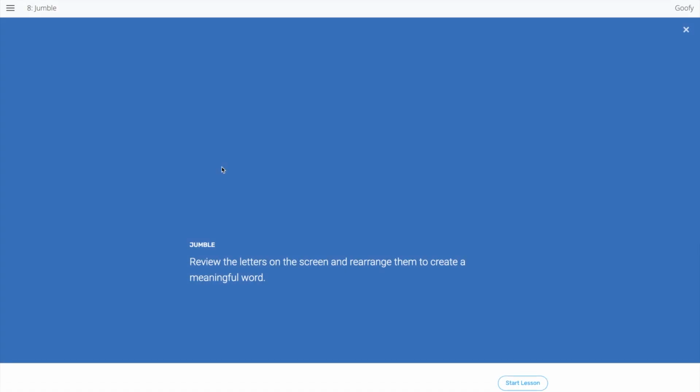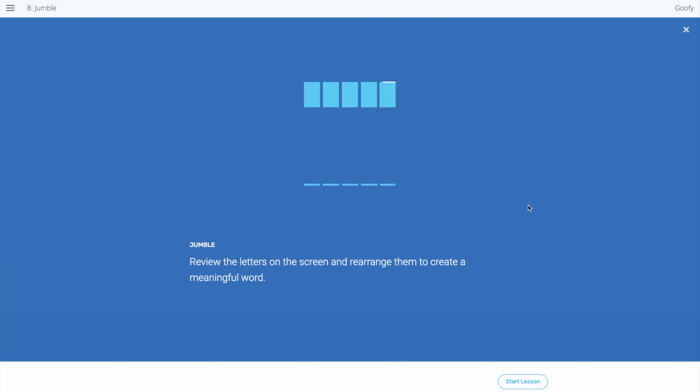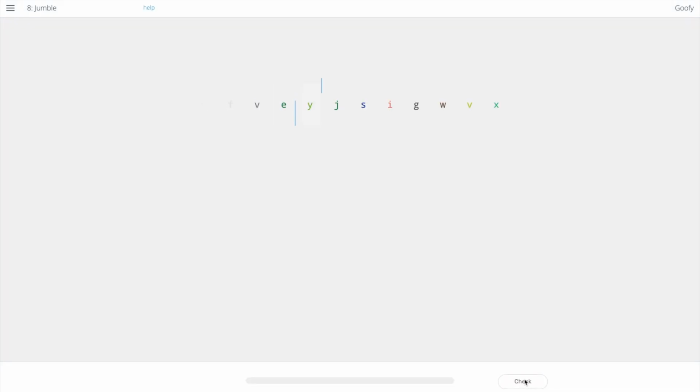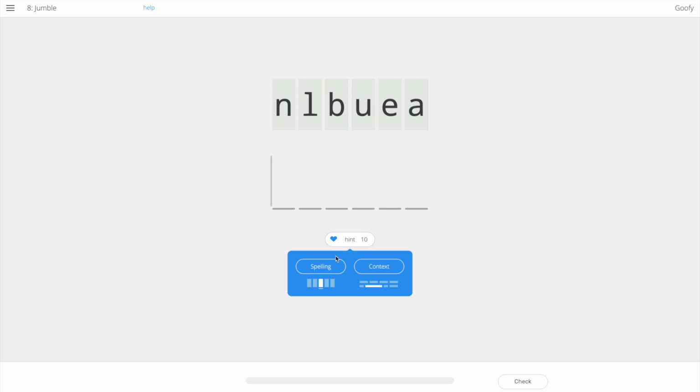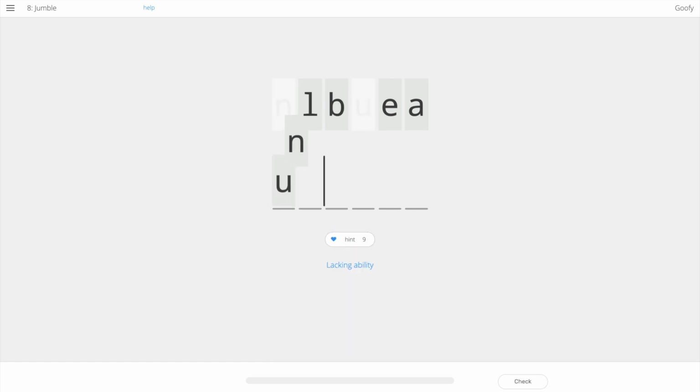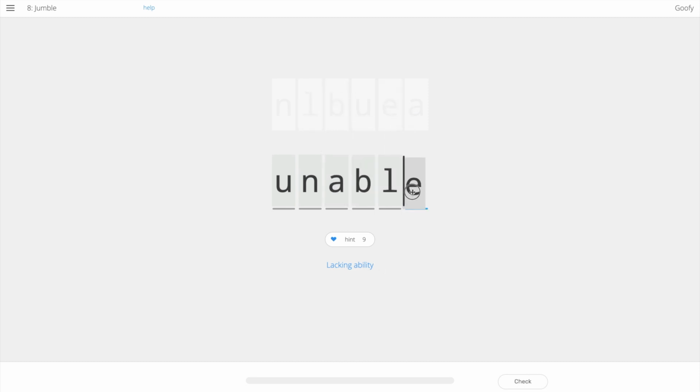Next is the word jumble, so all of the letters mixed together and they'll need to rearrange them to create the correct word. They can always use a hint, either spelling or context. They can either type the words or drag them.